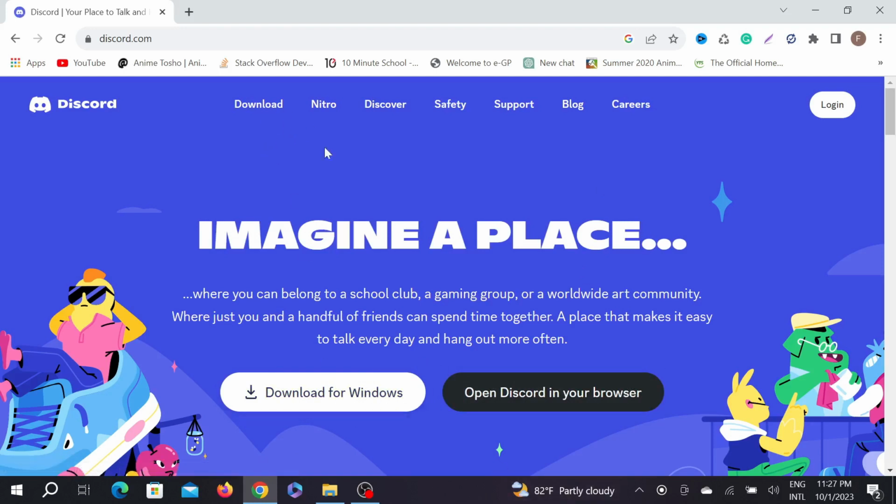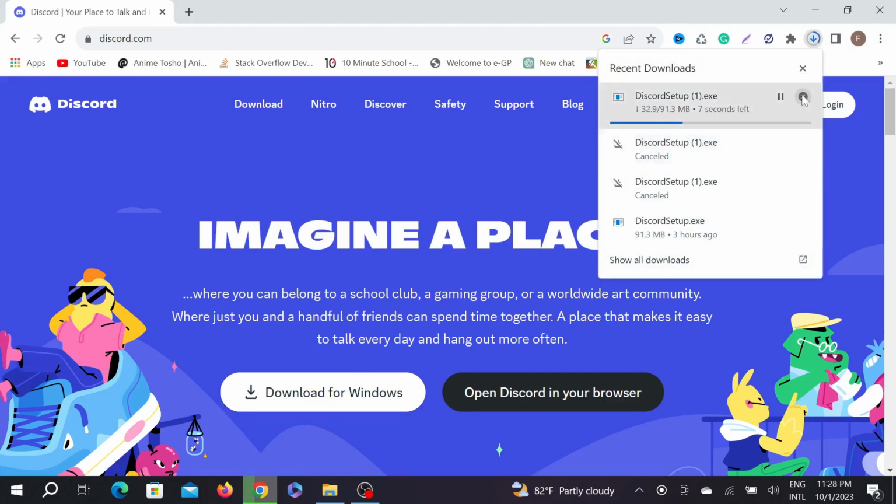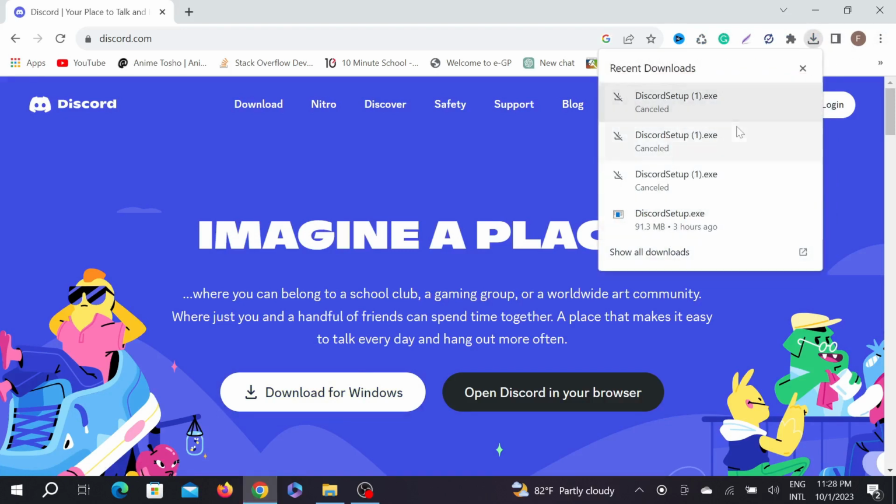But if you want to download it for another operating system, just click here and you can get it. But we are going to download it for Windows. Just click here, and as you can see, after a few seconds it will automatically start a download on my PC. Here it is, it's already started. But I'm going to cancel it because I already have it downloaded.